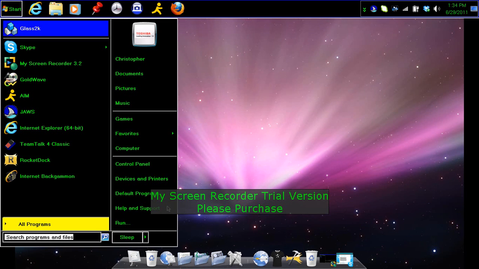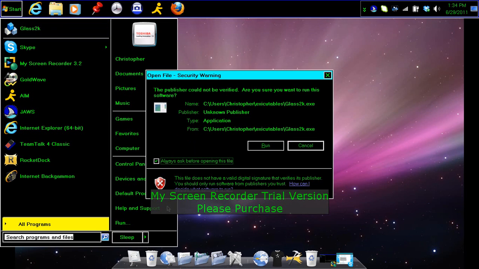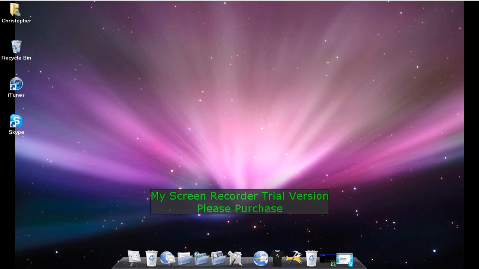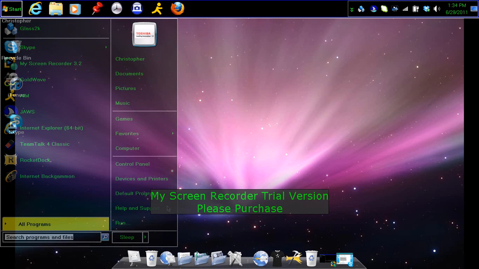See how Glass 2K is right there. Run. There it is. Now watch this. Look at that. Now, you can adjust the level of transparency in any window and it'll stay that way once you run the program.